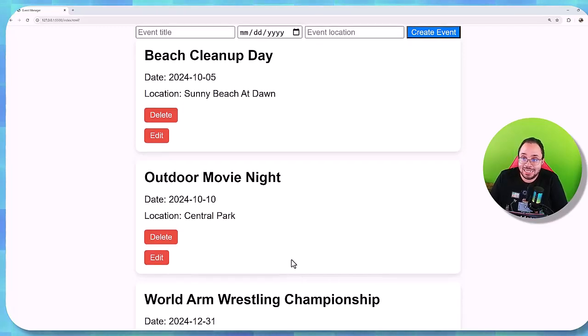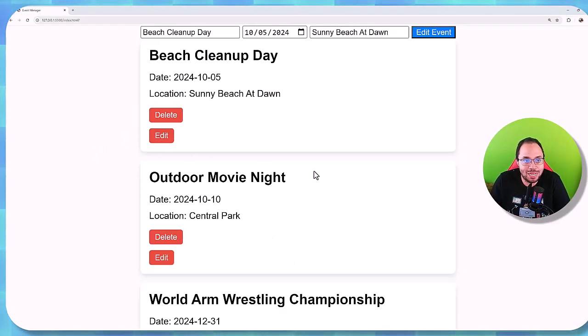All right, so as you can see, this is a full management system. We're able to create new events. We're able to see a list of our current events. We're able to delete events, and we're even able to edit events after they've been created, so we can make changes to them as we go along.